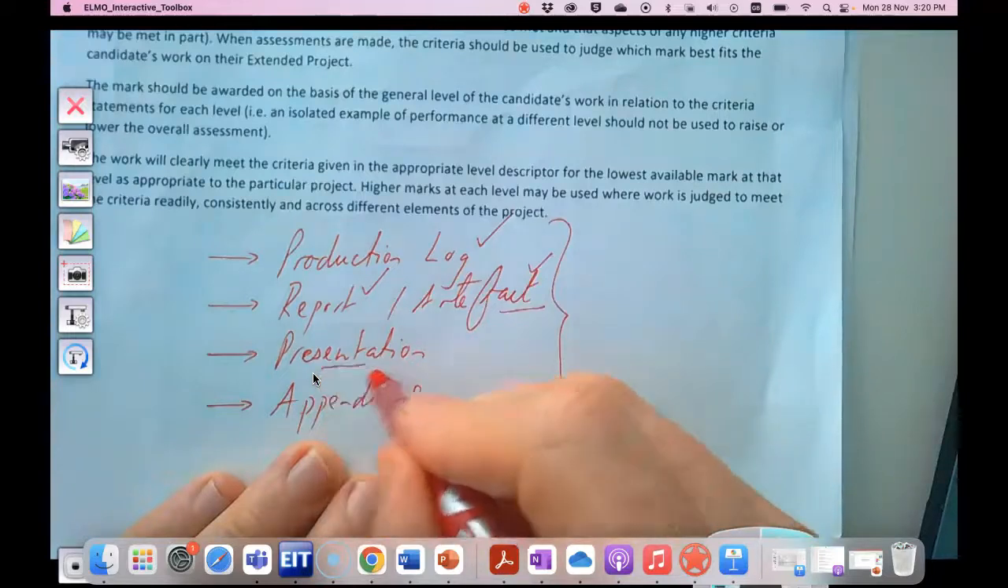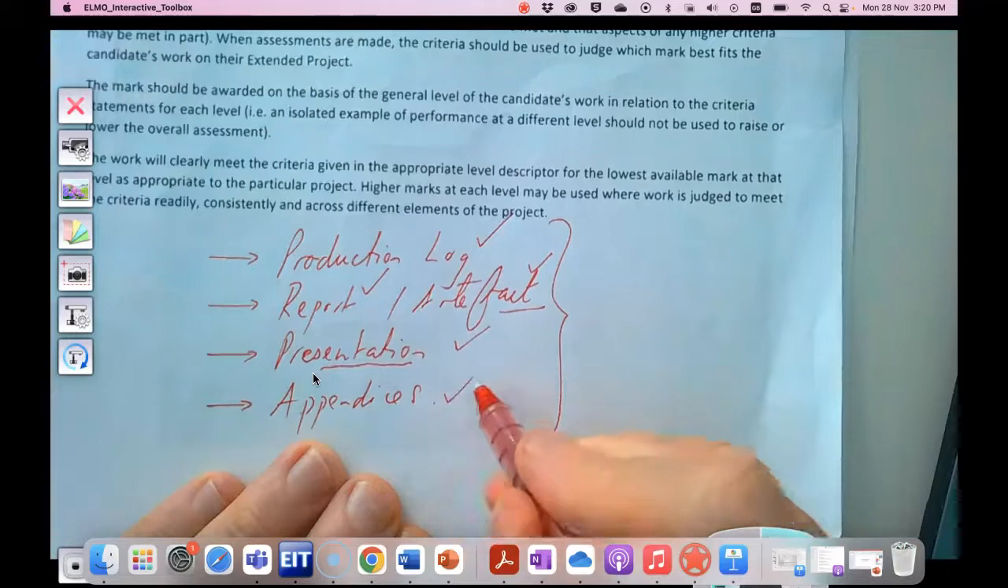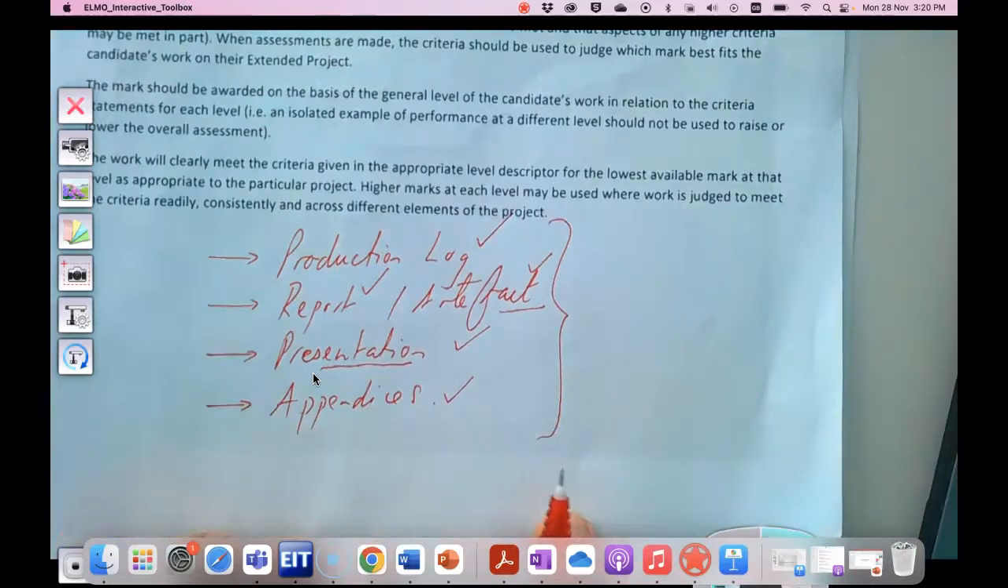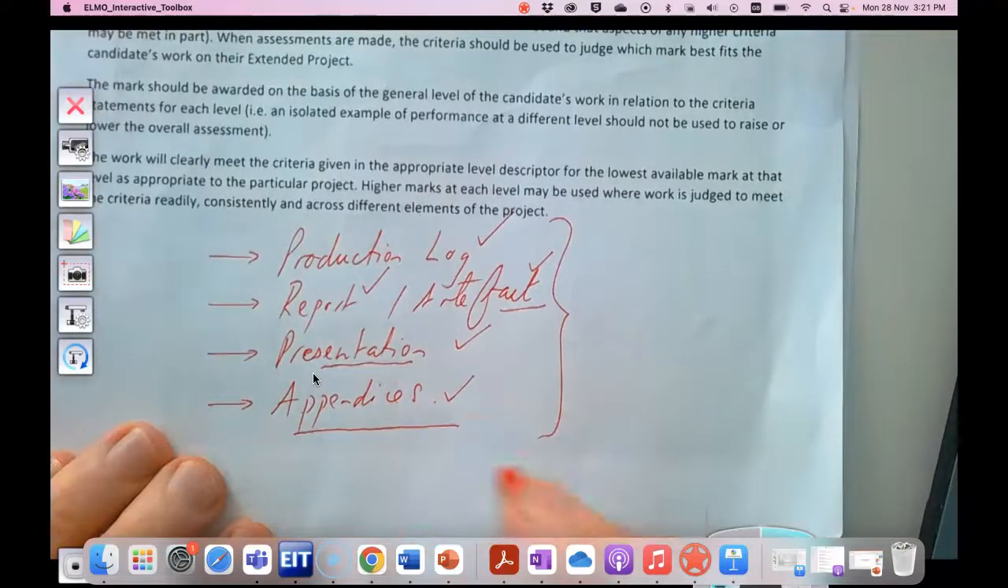The presentation is also an important part of the assessment. And then all of the appendices, things like the presentation slides, evidence of the planning, evidence of note-taking, etc., interview transcripts. These appendices can be a very important source of marks, okay?